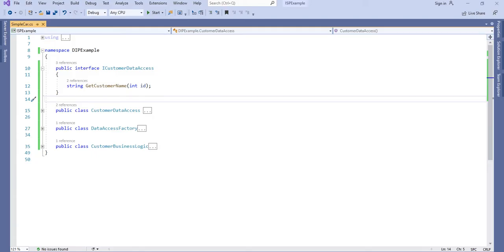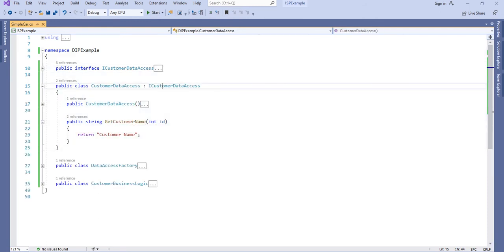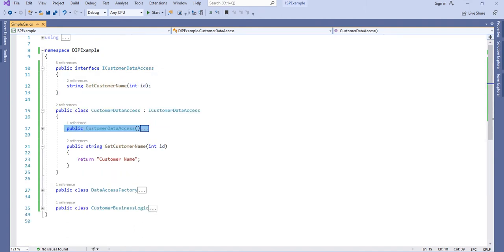So let's go to Visual Studio. Here I have created a simple class. I have created a customer data access interface, and this contains one method called get customer name, and based on the id I'm going to get one customer name. Apart from this I have another class, which is inherited from this customer data access interface, and it has one constructor and the method implementation which we declared inside the interface. So I have given the implementation of this.